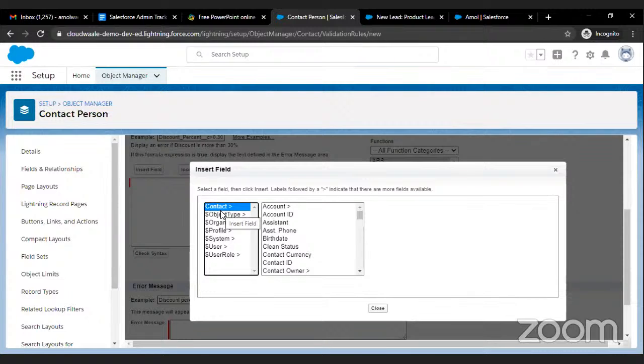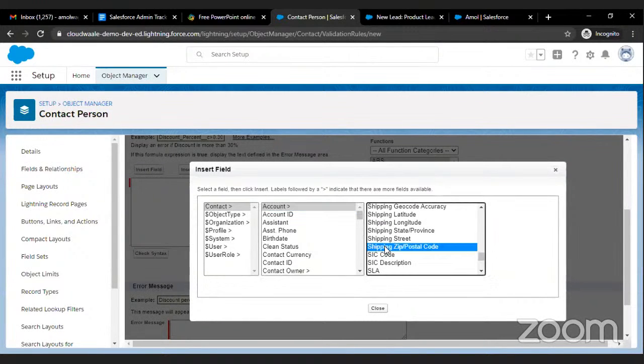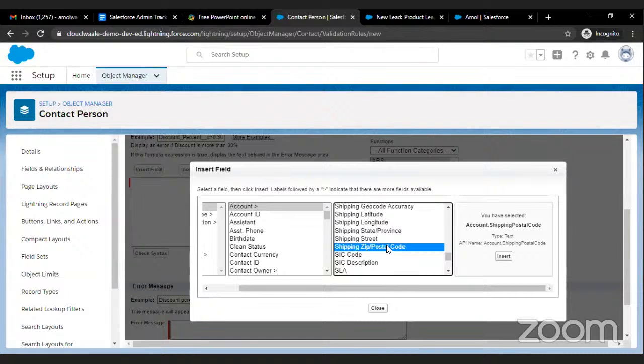So account is the parent. How to get that parent's field? Here you can see this account, and this arrow mark is mentioning that this is a relationship type field and we can access fields from that object. Other fields do not have this arrow. Whenever you get a relationship type field, you will get that arrow. Just click on this account and you can see all the account's fields are available. Just mention the postal code. Here you can see shipping postal code. There are two addresses on account, shipping and billing, so we'll use the shipping postal code.